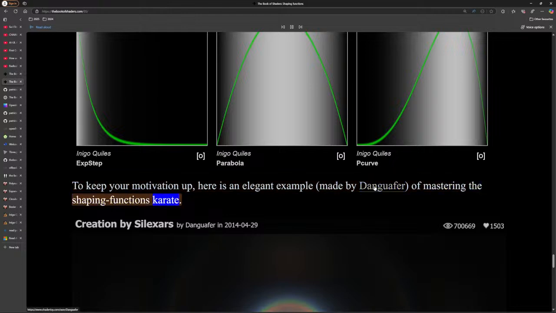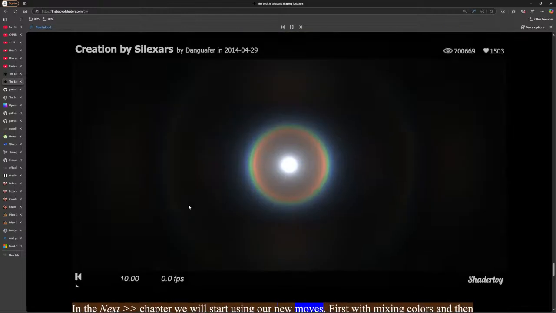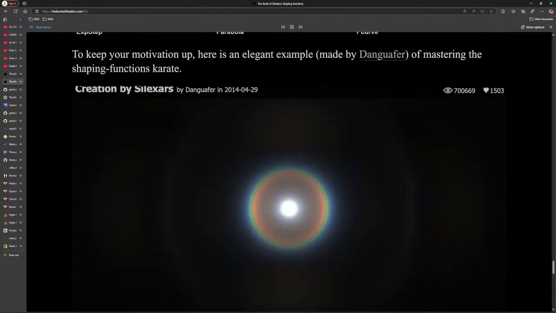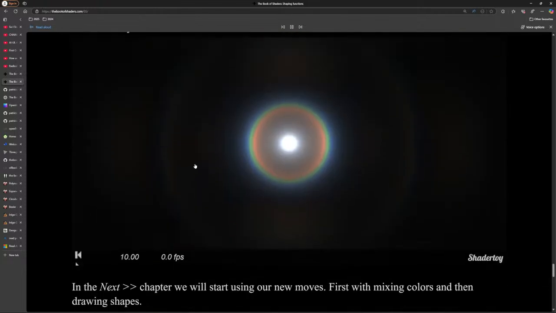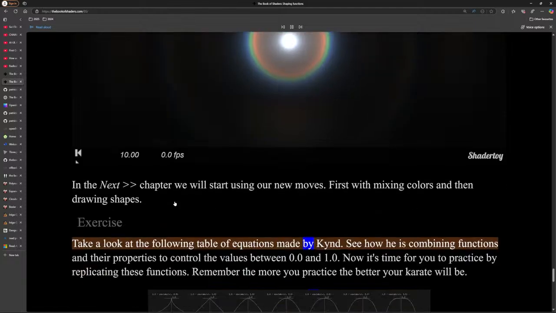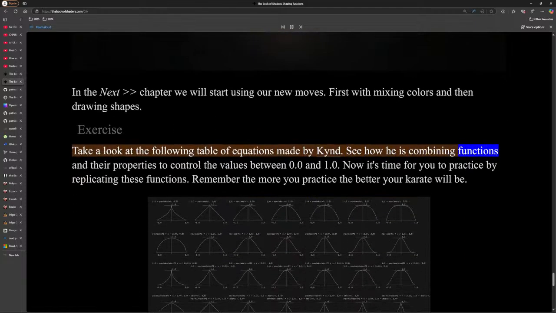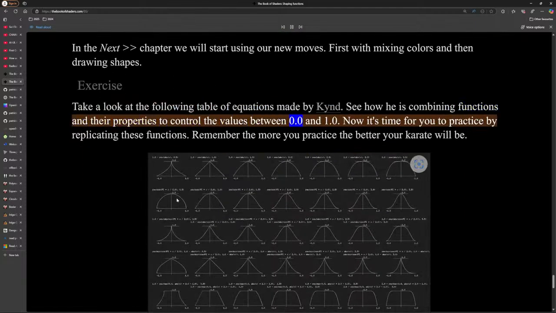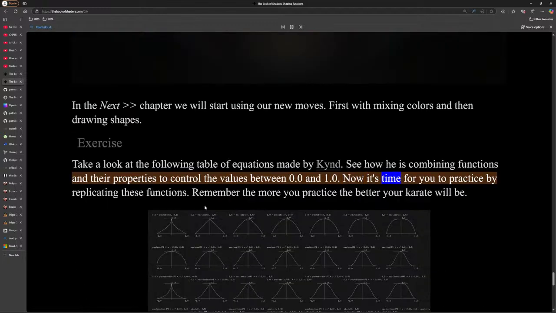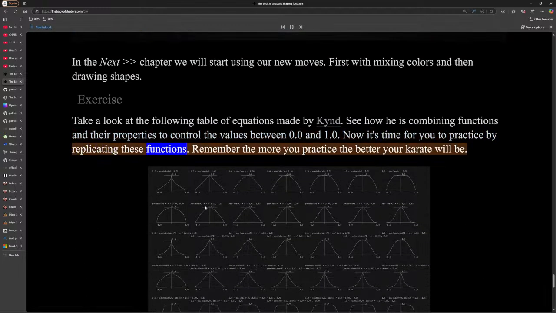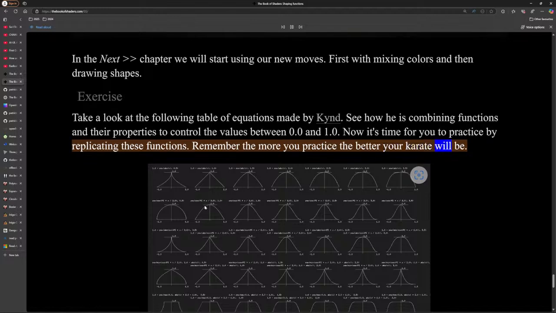In the next chapter we will start using our new moves. First with mixing colors and then drawing shapes. Exercise. Take a look at the following table of equations made by KYND. See how he is combining functions and their properties to control the values between 0.0 and 1.0. Now it's time for you to practice by replicating these functions. Remember, the more you practice the better your karate will be.